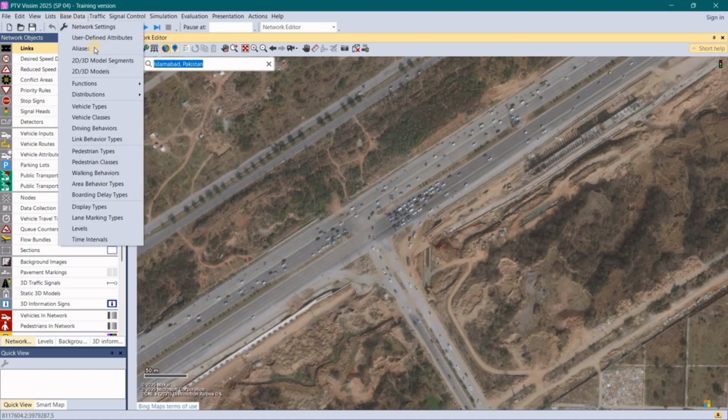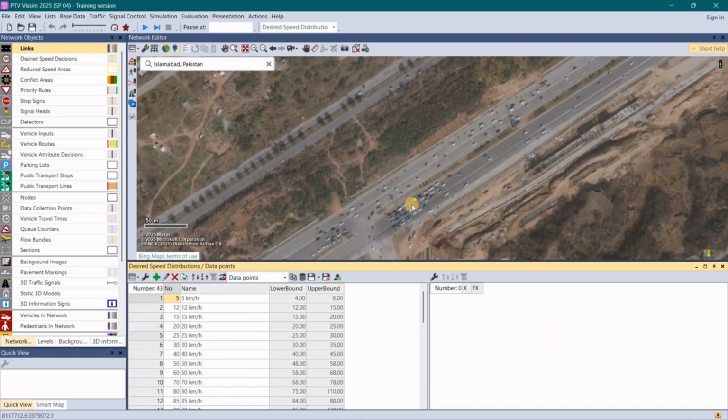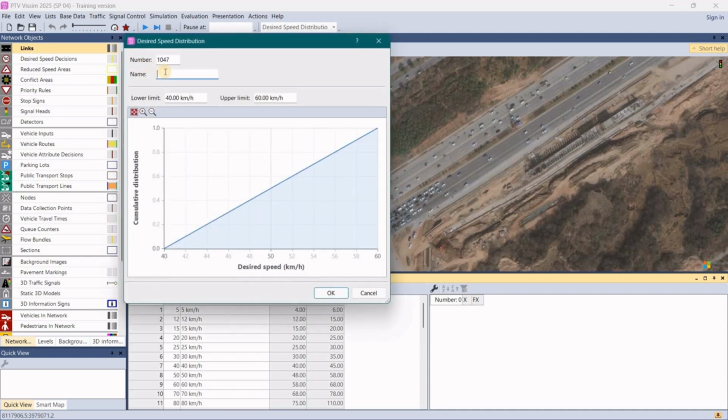Now I'll go to the base data again and go to the distribution, and here I can draw my desired speed limits of the road. What will be the speed limit of my road? I can adjust it from here. And for the HTV vehicle, the upper limit will be 40 and the lower limit will be 20 for the HTV vehicle.